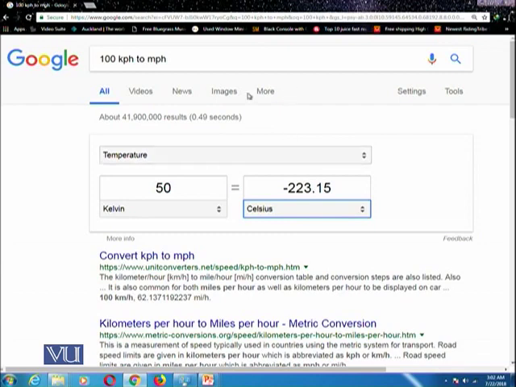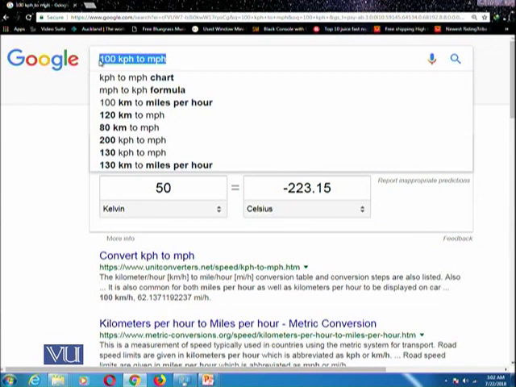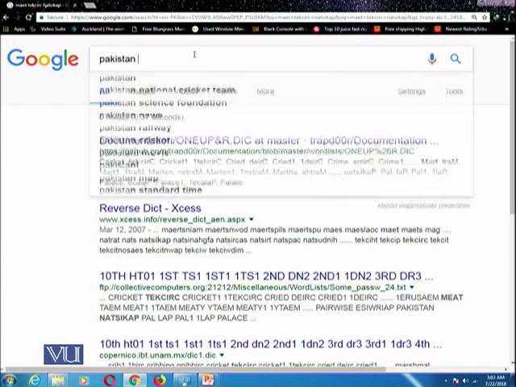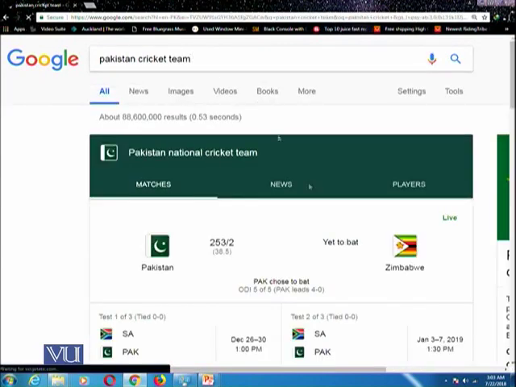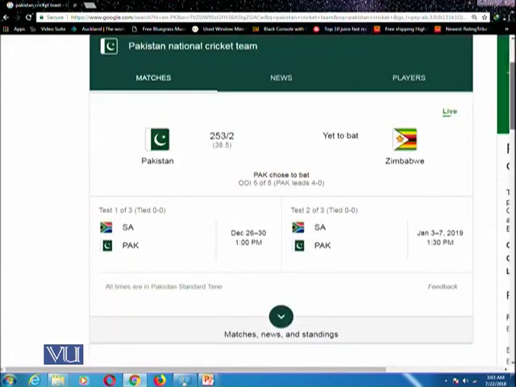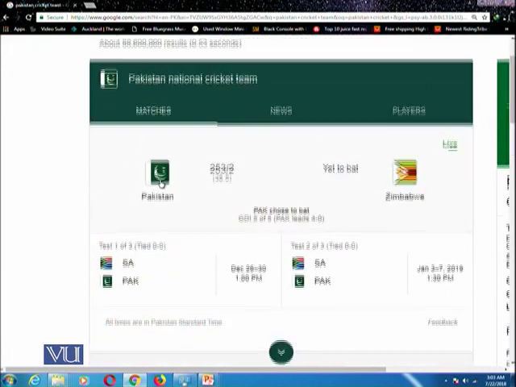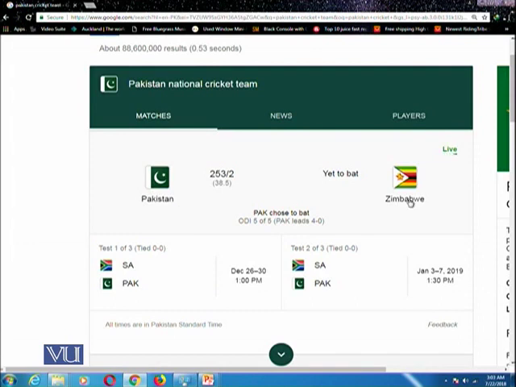Then similarly, you can also search for sports. For example, you want to see what the Pakistan cricket team is doing at the moment. Let's try this query, Pakistan cricket team. It tells us the current situation. For example, there is a match between Pakistan and Zimbabwe, and at the moment 38 overs have gone and Pakistan has made 253 runs and Zimbabwe is yet to bat.